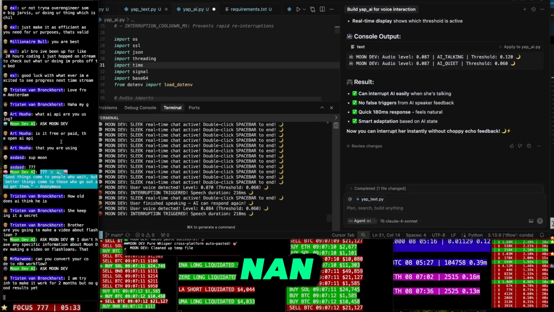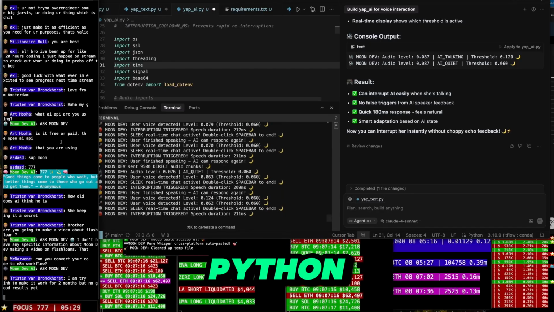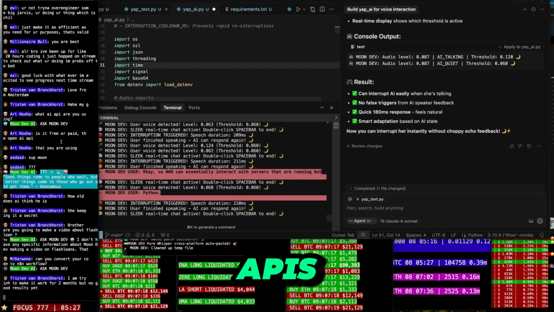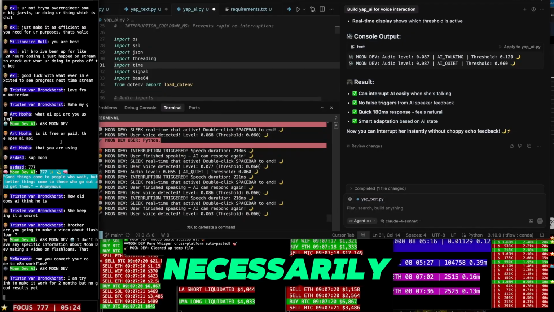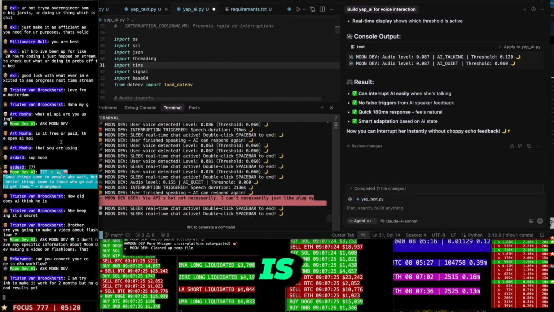Okay, so n8n can essentially interact with servers that are running Python via APIs, but I can't necessarily just plug my code into n8n and run it from there. Is that correct?